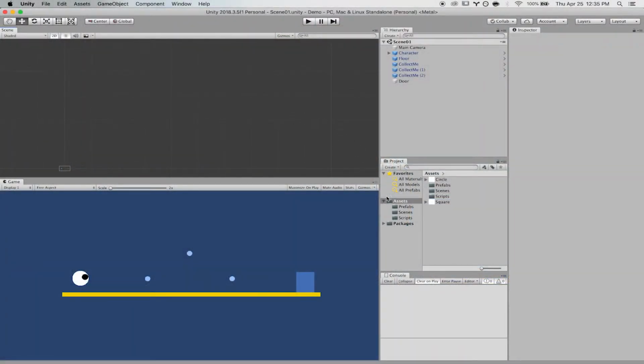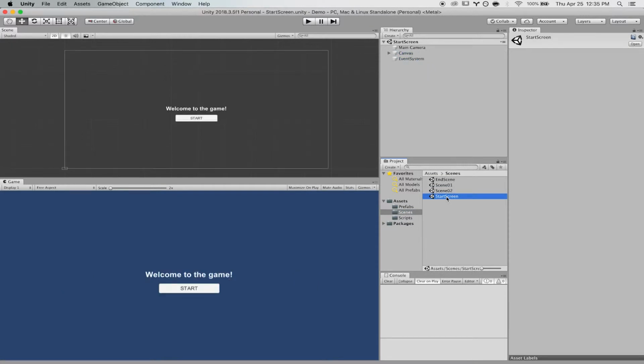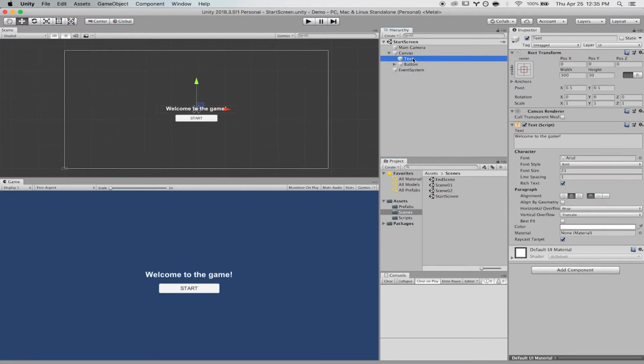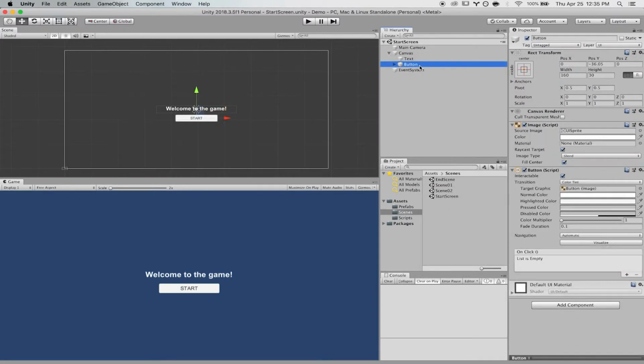So I've done a little bit of setup, and we can see here I have a few scenes. I have a start screen that has a canvas on it that has some text that says welcome to the game, and a button that clicks that says start.